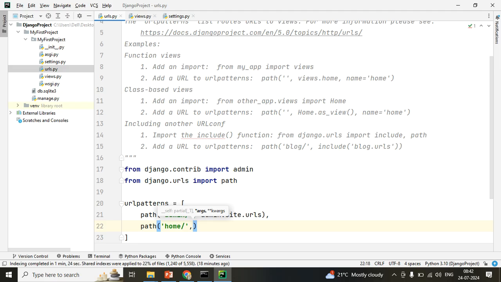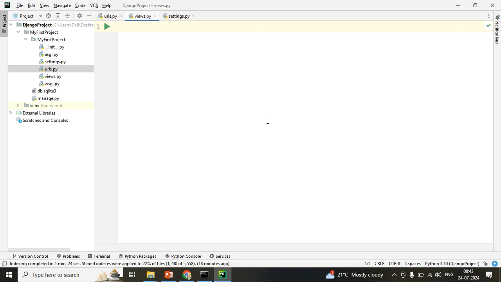When the user navigates to home, I should get home page details. Correct? Now this URL should have one function, home function, let's assume. So I must define that function in our views. Let us come to views.